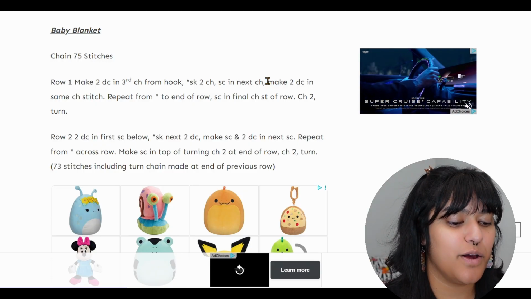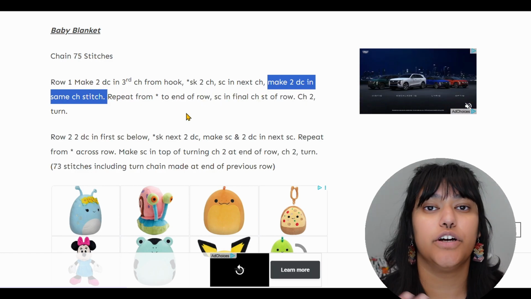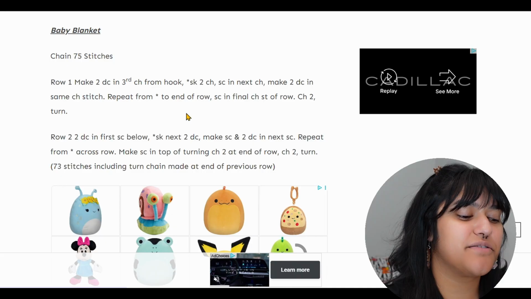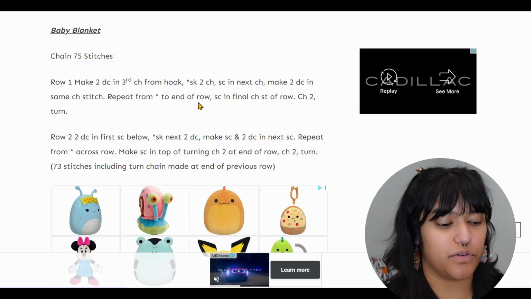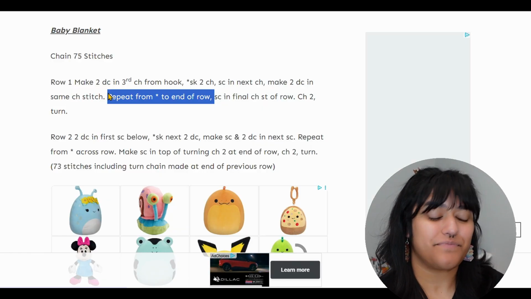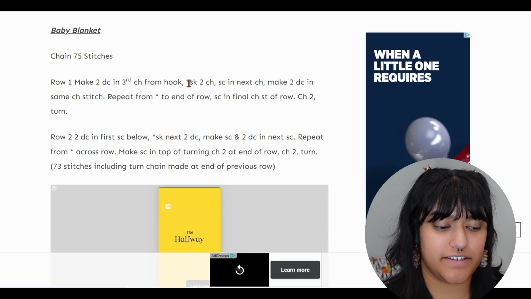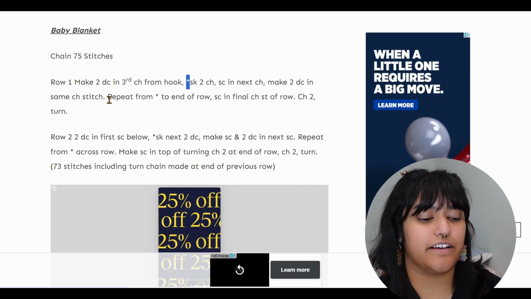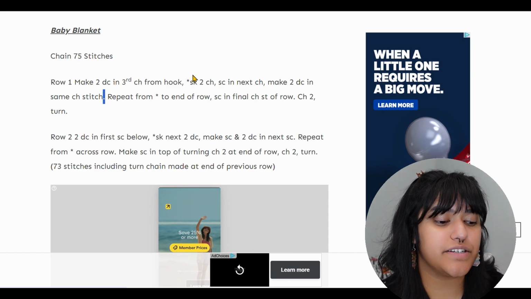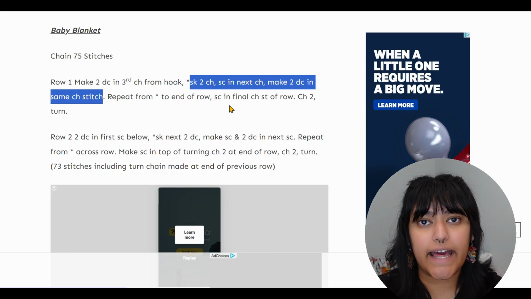You're gonna break it down again. Make 2 double crochets in the same chain stitch. Okay, I gotta do 2 double crochets again in the same stitch. What's next? Now it says repeat from the asterisk to the end of the row. That's your next instruction. Don't look further. Okay, so you're saying, all right, we're going to repeat from the asterisk. So here is your asterisk, and this is where it starts. So what this is saying is you basically have to repeat from the asterisk until that period, and you're going to repeat this instruction all the way until you get to the end of your row.